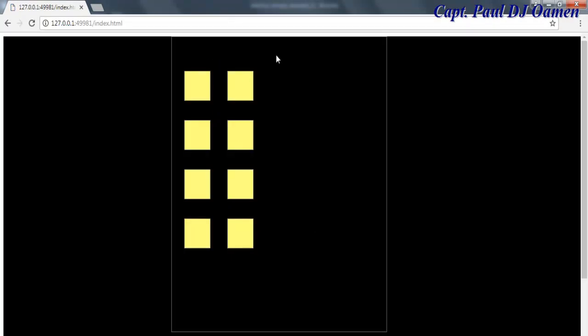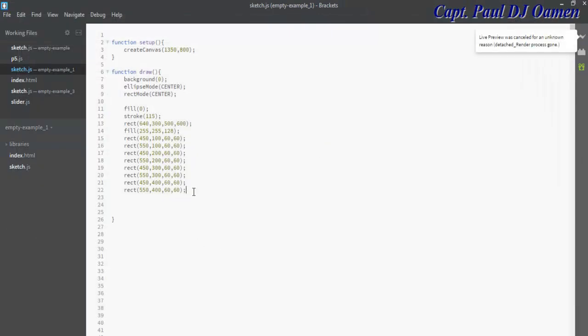So what I'm going to do now is I'm just going to add a pillar to the middle. So let's close that, and right underneath here I might as well just copy this, paste it right underneath there, and change this one to 650, 250.